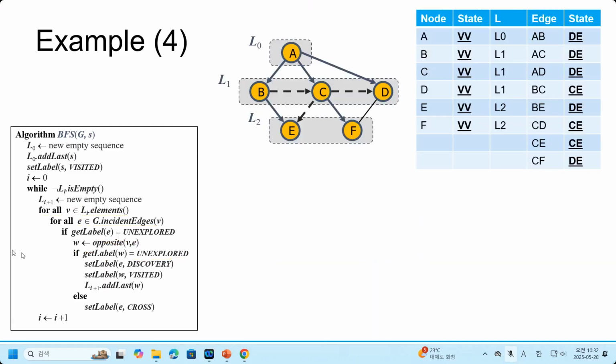Then we continue to find the incident edges from C. The incident edge from C, we can go from C to F. And then check whether the label of E is unexplored, yes. And then find the opposite of C. The opposite of C through this edge is F. So F is unexplored, yes. Then put the label CF as discovery, and then set the label of F as visited. So Li plus 1, so L2. Now we have another node, that is F.